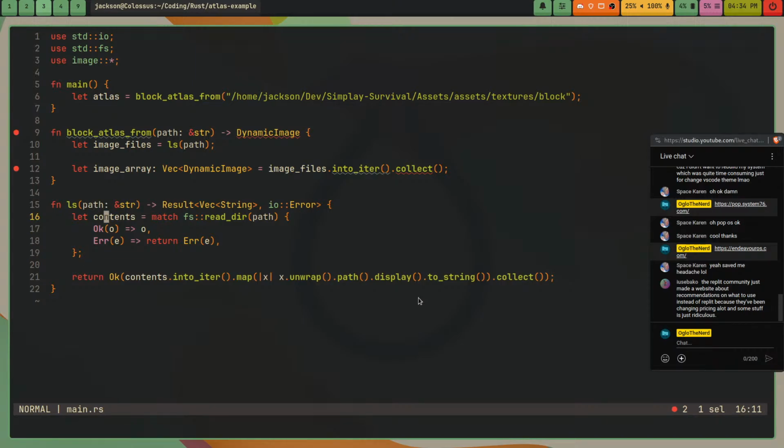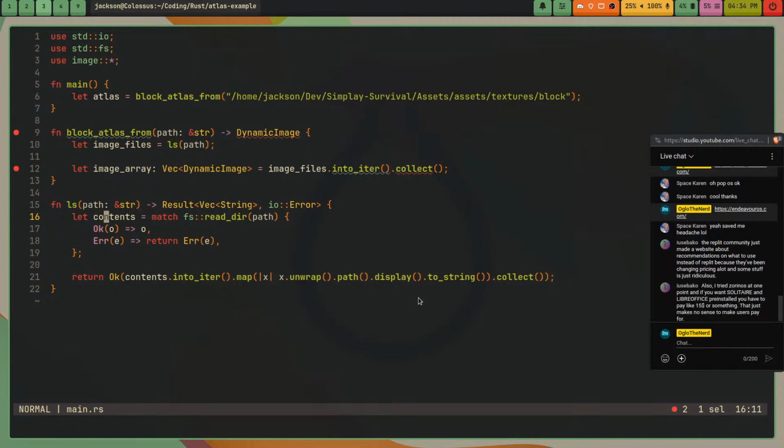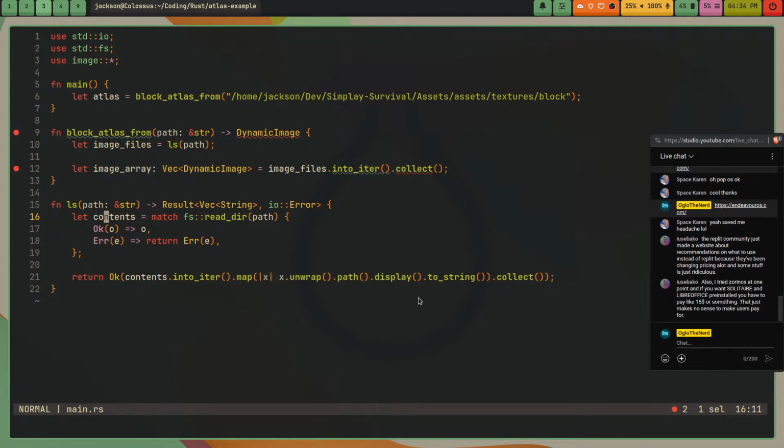The Replit community just made a website about recommendations on what to use instead of Replit because they've been changing pricing a lot, and some stuff is just ridiculous. What the heck is Replit?